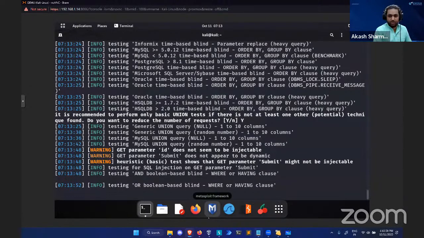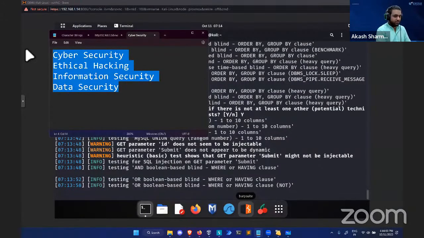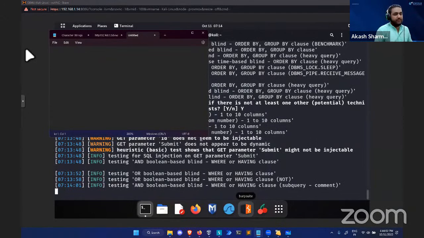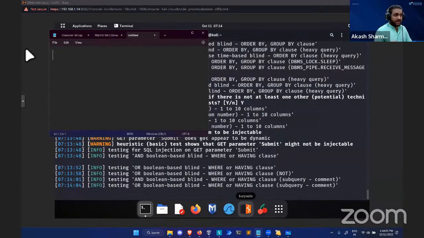So Santesh is asking me a good question. While the scan is going on, let me explain a few certifications. He asked me what certifications are available and important from an entry point of view in the cybersecurity domain.